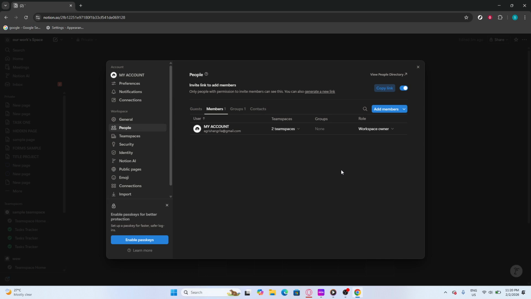Finally, click on the Close button to exit the group settings. This will return you to the main settings menu where you can see your newly created group listed among others.